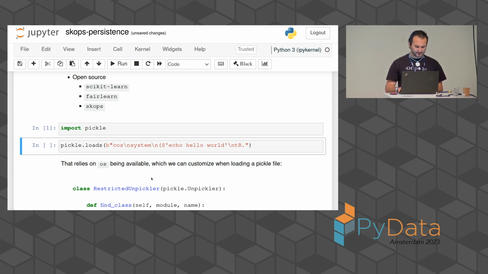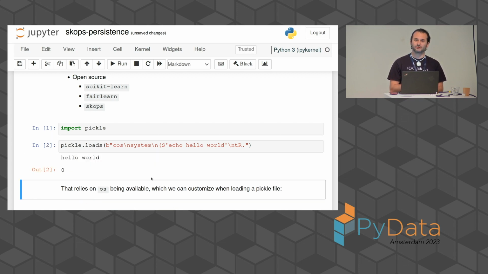When I run this, it prints hello world and it returns 0. So you can already see there's a side effect here. I just loaded something. It did return 0. What you usually do is put that in a variable and go on with your life, but you would not expect that side effect. And it's not even printing something. It's doing system echo, so even worse.